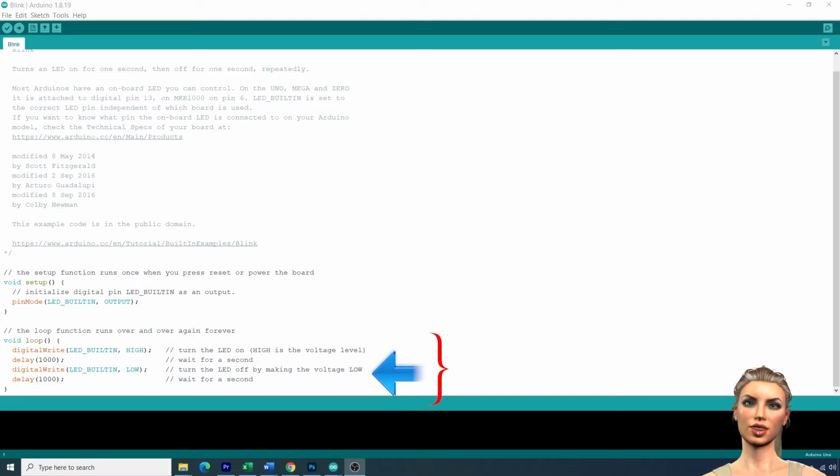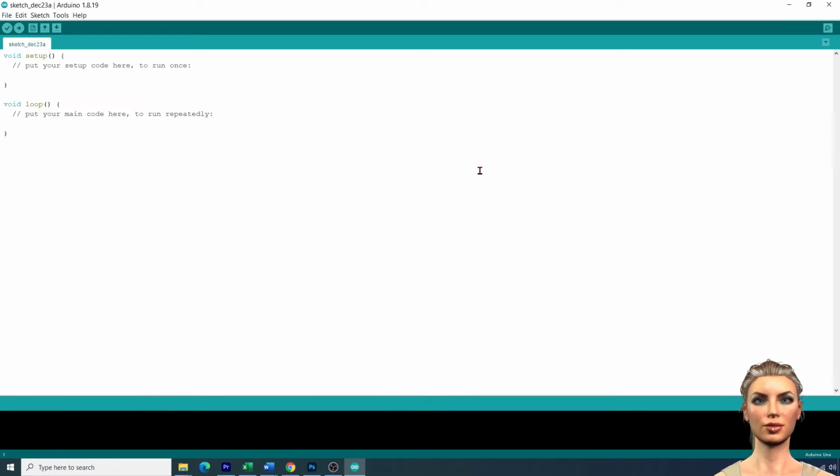But since we are in the loop block, and this was the last instruction, what happens is that we jump back to the beginning of the loop block and the whole process is repeated. As you can imagine, what this basic program does is continuously turn the LED on and off with a frequency of 1 second.